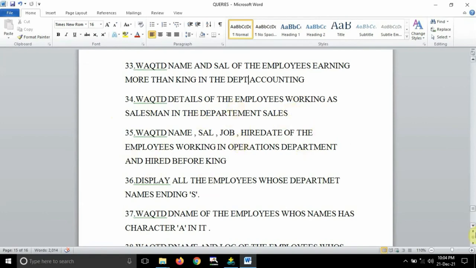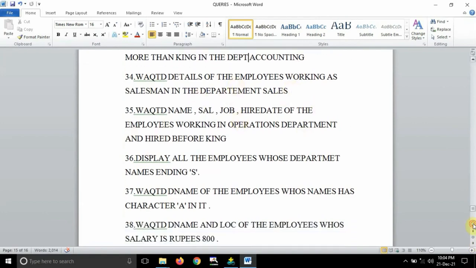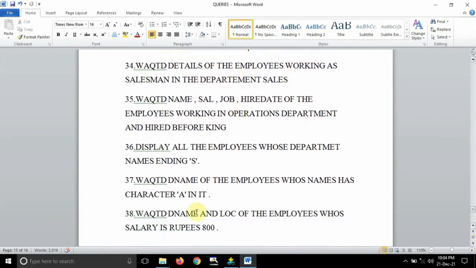Yeah, department sales. Okay, so 35th, and it says write a query to display name, salary, job, hire date of the employees working in operations department and hired before King.